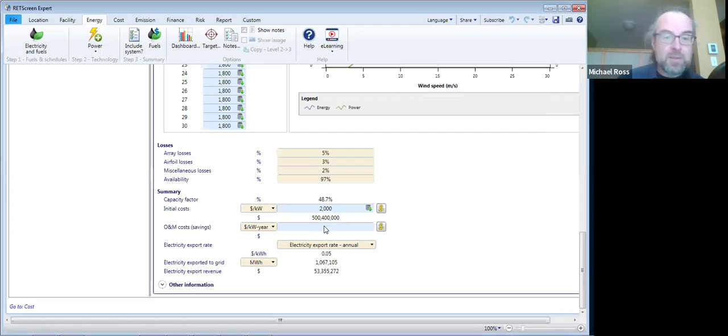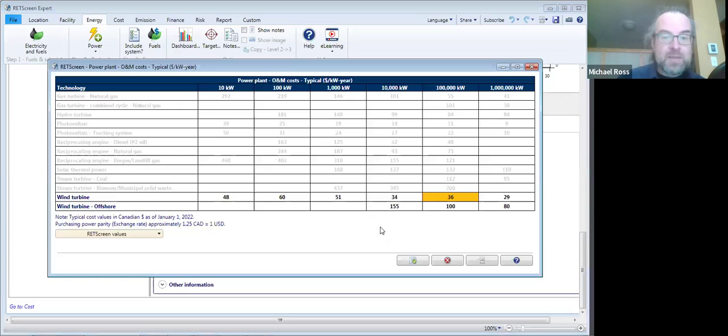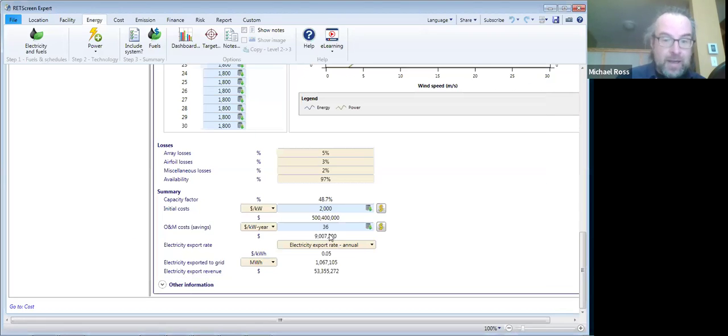So it's a $500 million project. And for the O&M costs, I'm going to do a similar thing here. I'm going to open this cost database, and it gives me an estimate of the O&M costs in dollars per kilowatt of installed capacity per year. So $36 per kilowatt per year. And that indicates that I'm going to spend about $9 million in an average year servicing these turbines, keeping them operating in one way or the other. So that completes this energy tab here.